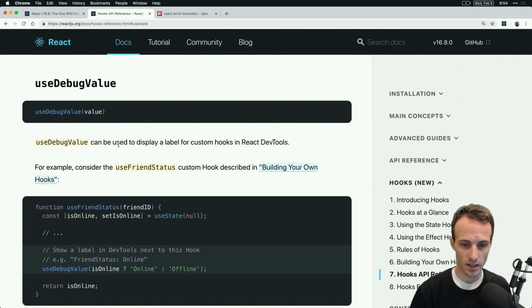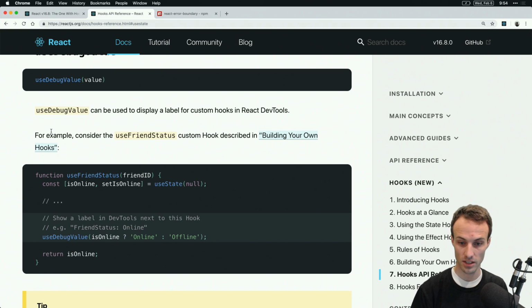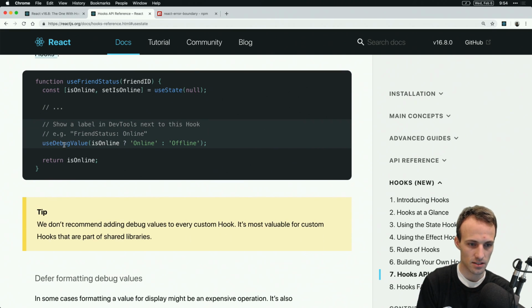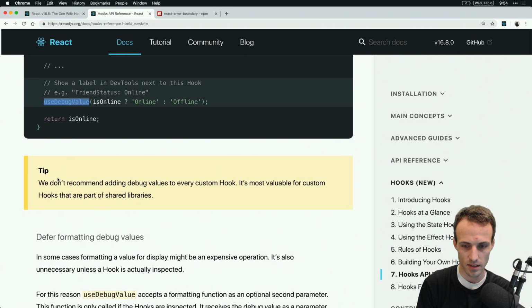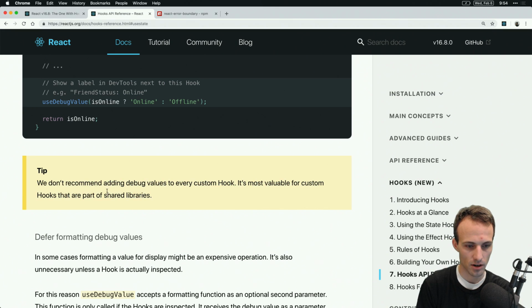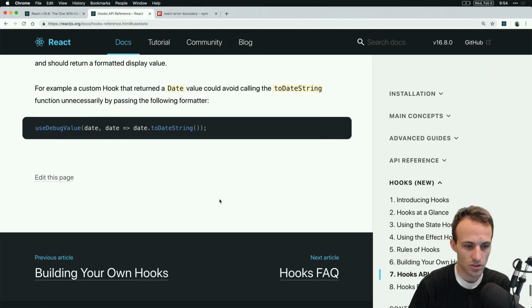useDebugValue is something for React DevTools. I have not actually used it, so it looks pretty cool. But yeah, it just looks like it's something you can stick in the DevTools. Yeah, part of shared libraries. That makes sense. And that's it.